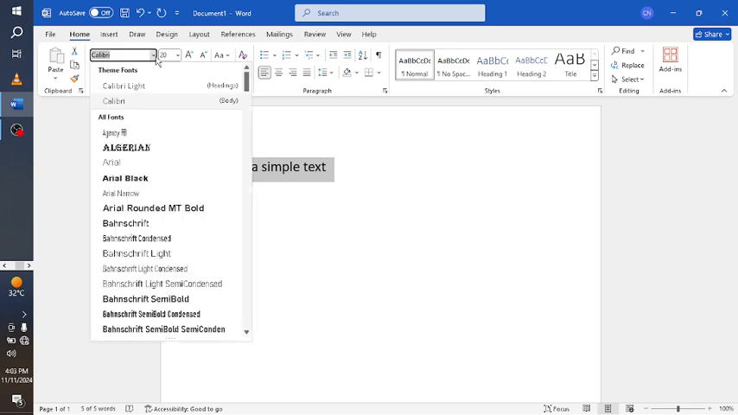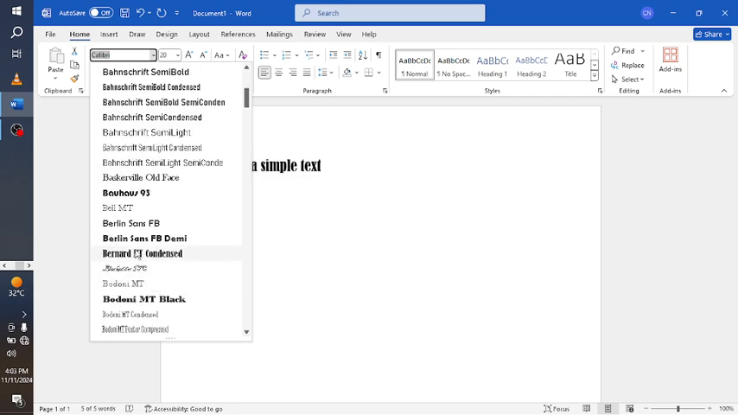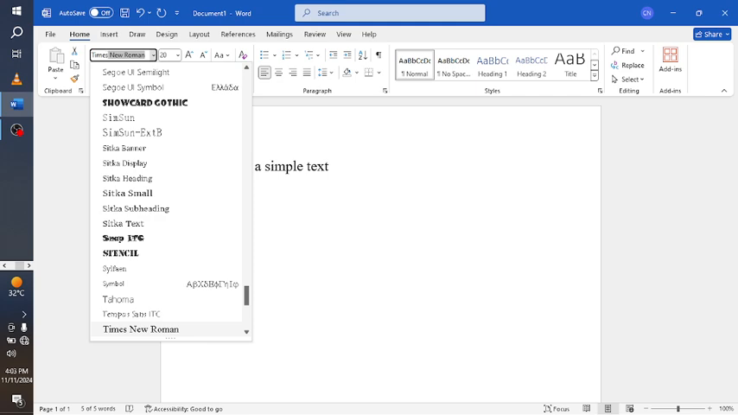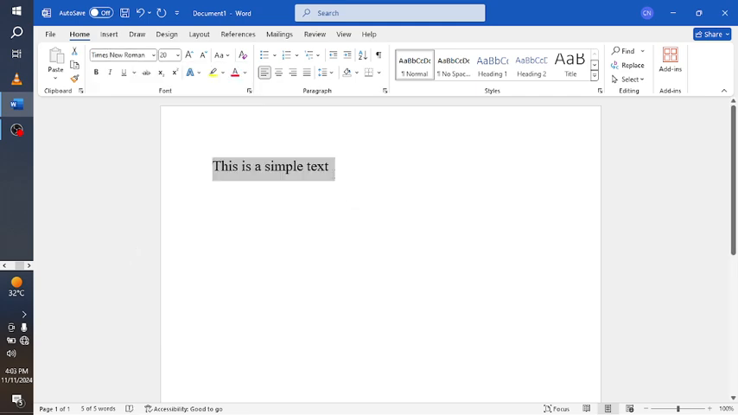We can as well change the font style. I can use Times New Roman, or I can use any font of my choice. I can say Times New Roman and I press enter. That's how to change a font.